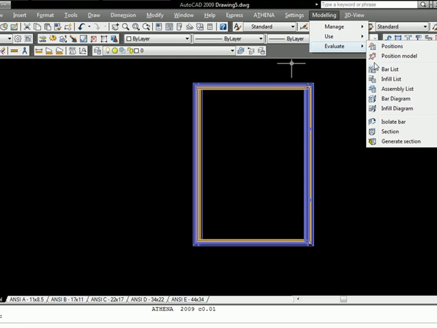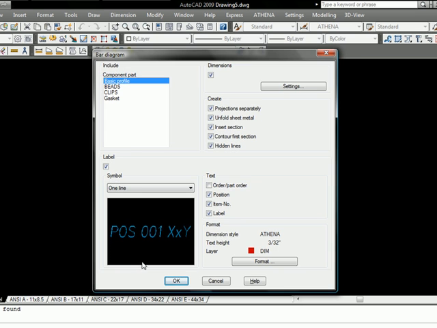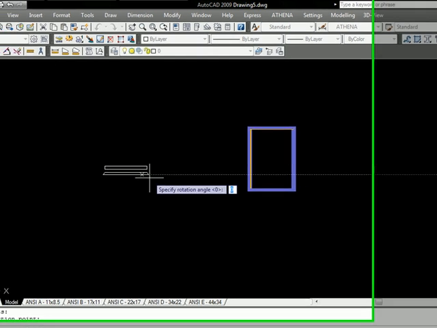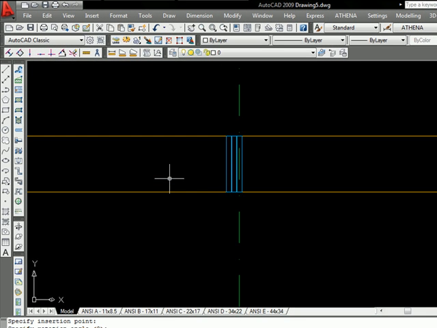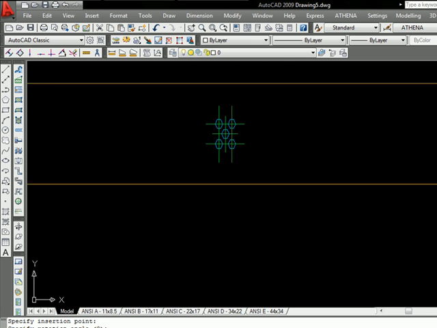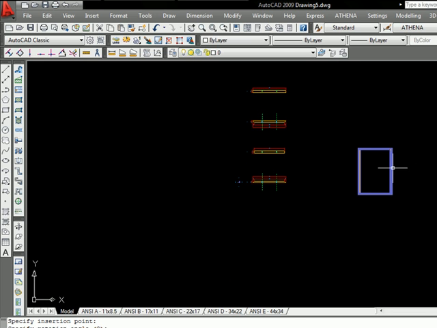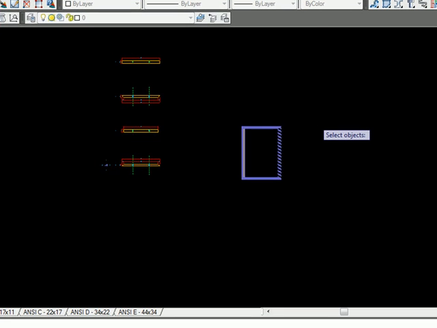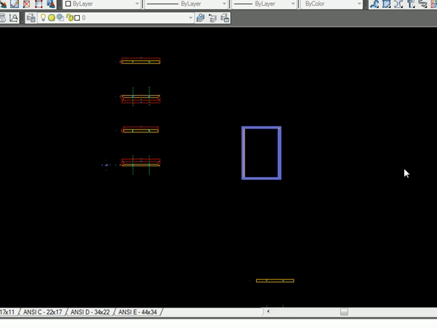Go ahead and grab a bar diagram of this component. Then you'll see here that it dropped our hole assemblies and our hole patterns. Both of them are there. And I'll just grab this side for fun. Make sure it did both.